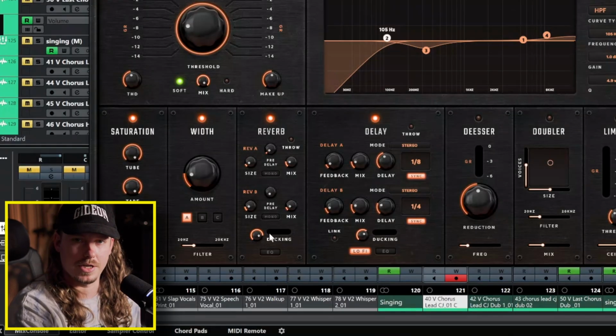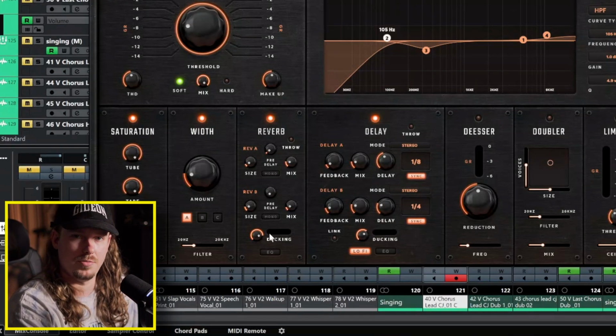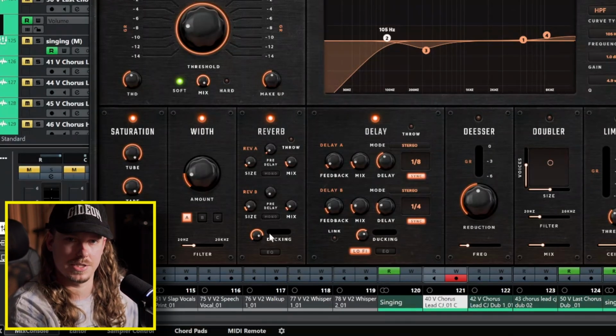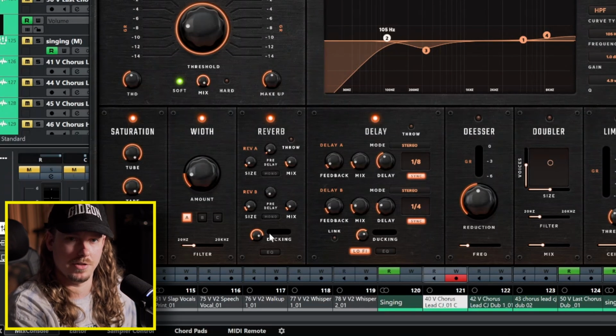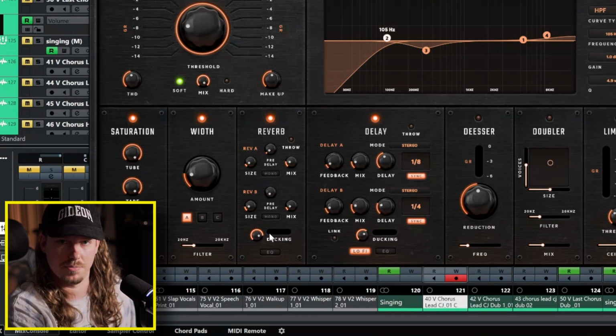Under this, we have a ducking knob, and what the ducking knob will do is allow you to activate a sidechain compressor that will compress the delay or the reverb whenever the main vocal is present. This can allow your delay or reverb to be louder overall without taking over the main vocal.